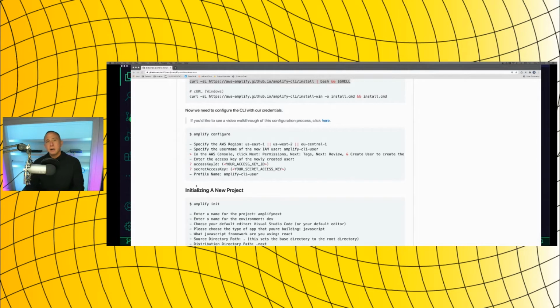Once you've configured your Amplify project, I wouldn't say you're configuring the project. Actually, you're configuring your entire environment, your computer itself. So anytime after you run this configure, you can initialize as many Amplify projects as you would like.